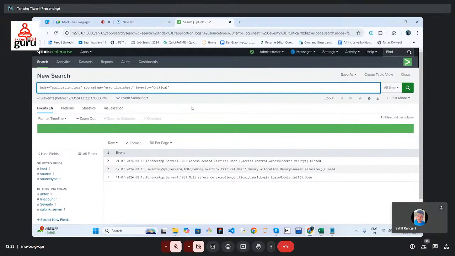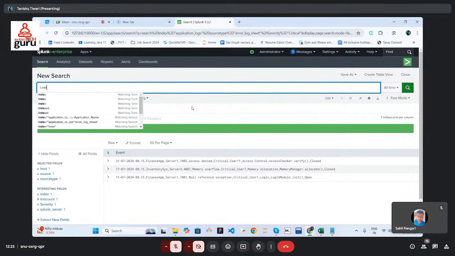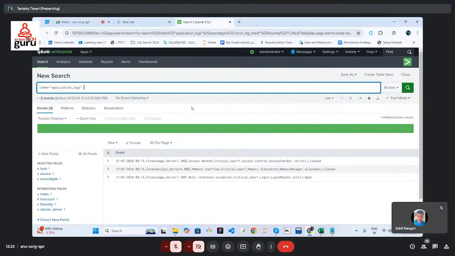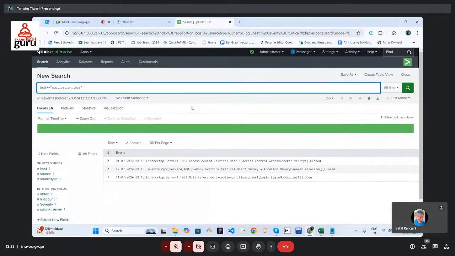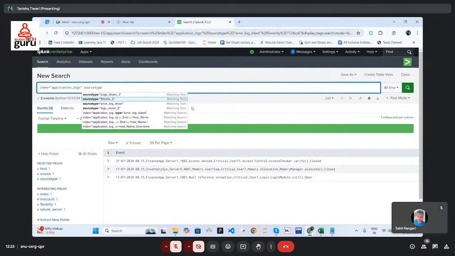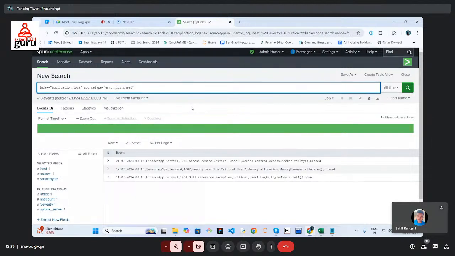So if we want to see the downtime of each server, we can simply write index equals application logs, and source type equals error log sheet, and as additional information we have to write severity equals critical.